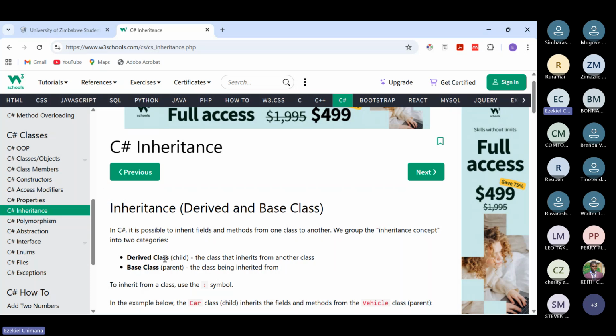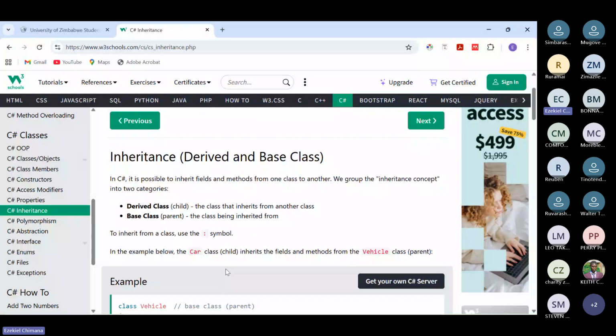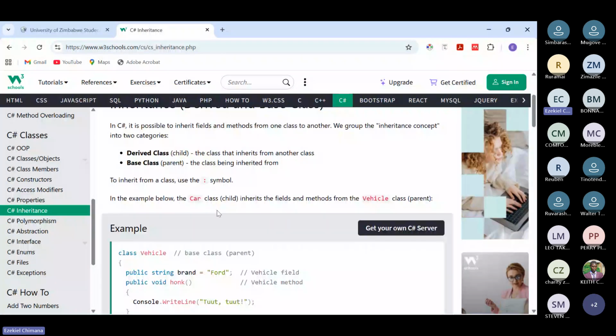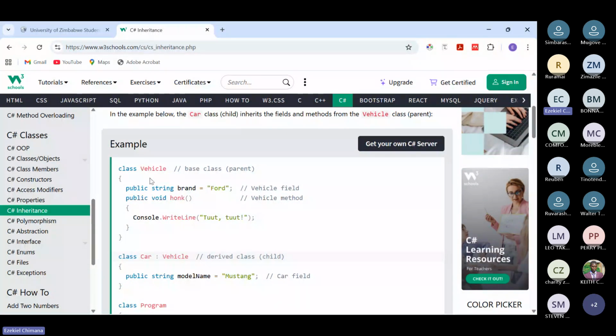So a derived class is the child class, the class which is inheriting from the base class. The base class is the parent class. To inherit from a class, we use this colon symbol. It is different from Java, where you would use the extends keyword, but here you'll be using this colon symbol. So in the example below, the car class, which is the child, inherits the fields and methods from the vehicle class, which is the parent class. Like here, we've got the vehicle class.